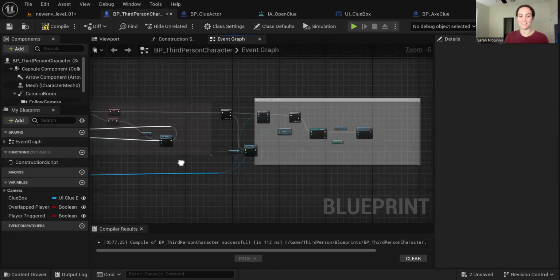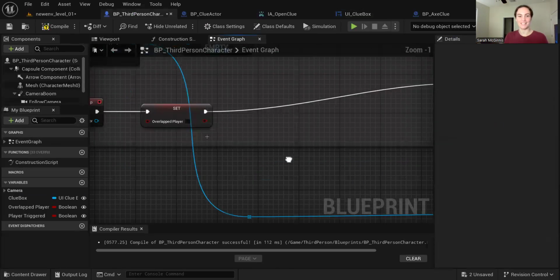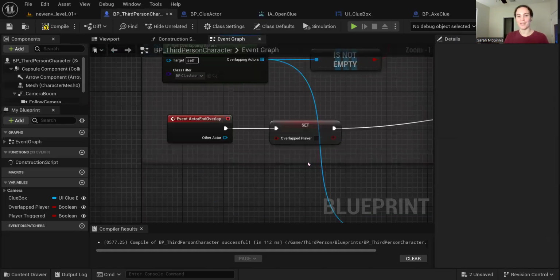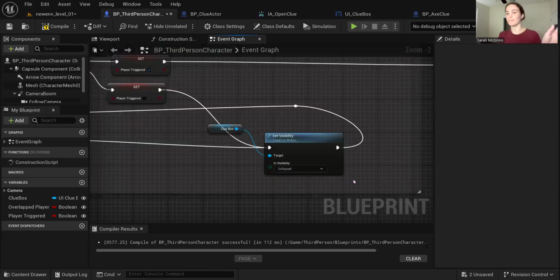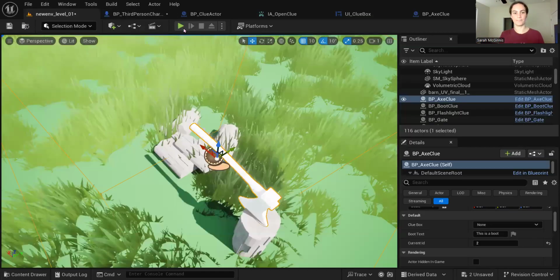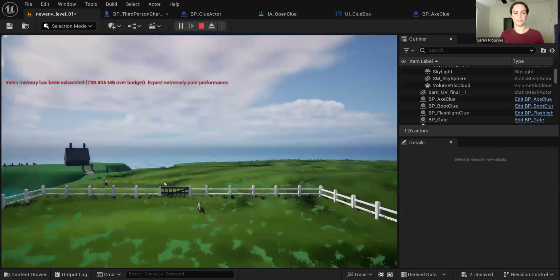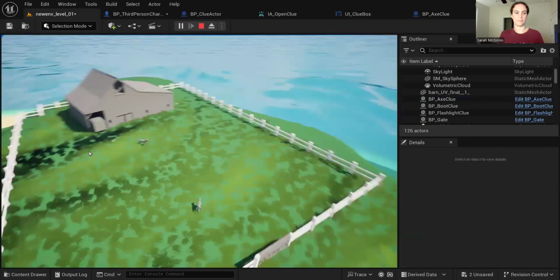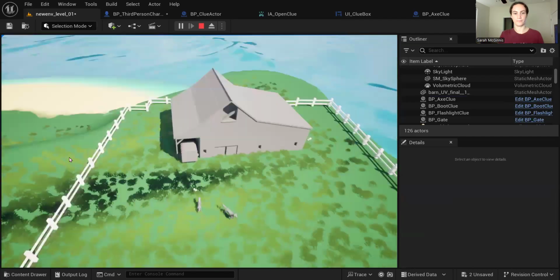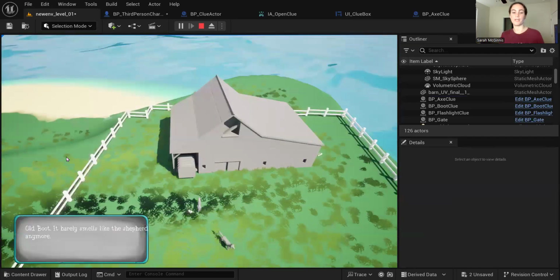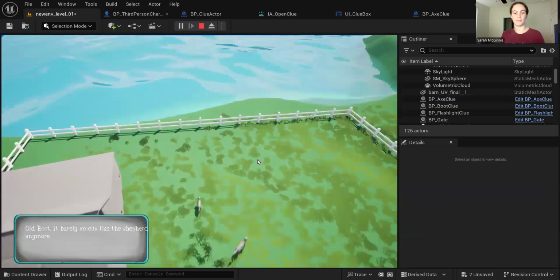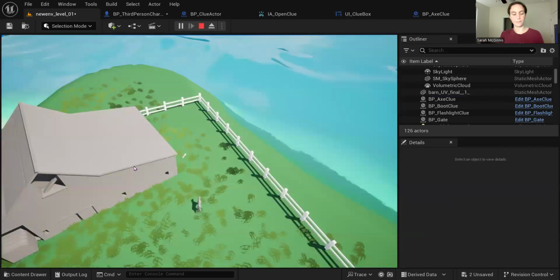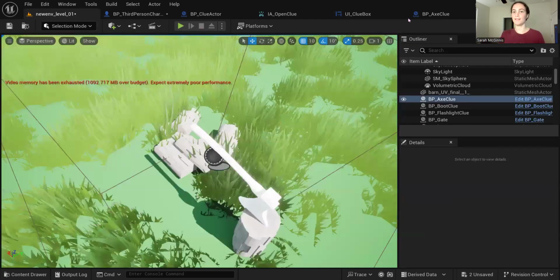And then just the last thing is basically end overlap, and I set the overlap to false, and it matches that. So when I press F, it pops up and goes away, but also when I walk away from the box, it disappears. And that's my game.